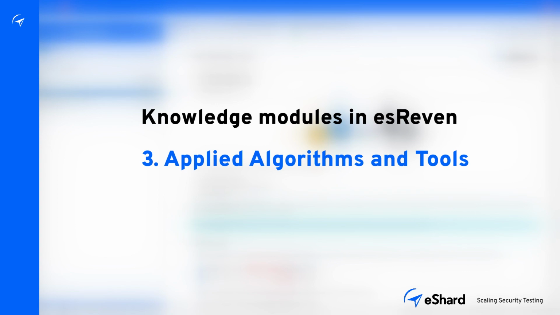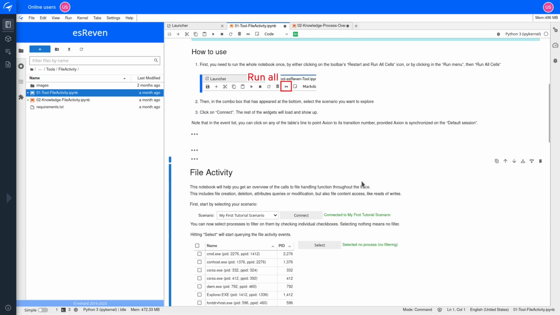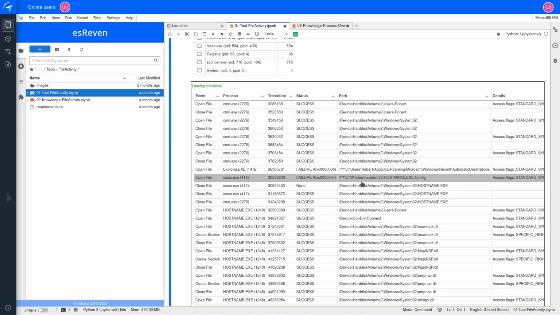And finally, we have applied algorithms and tools. This is a set of libraries and tools built on top of esReven's API that you can use in your analysis. In general, they're about identifying and extracting information from the trace and presenting it in a way that's usable and readable, like in this example where we show activity related to disk file accesses made by one or multiple processes. And in this case, this information is found by analyzing low-level API calls.